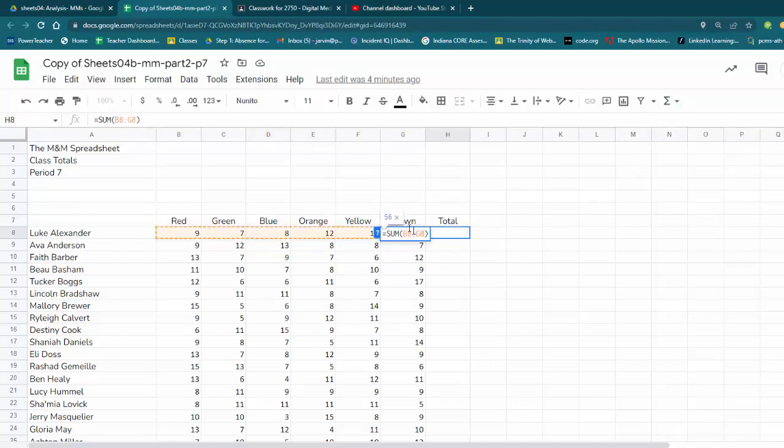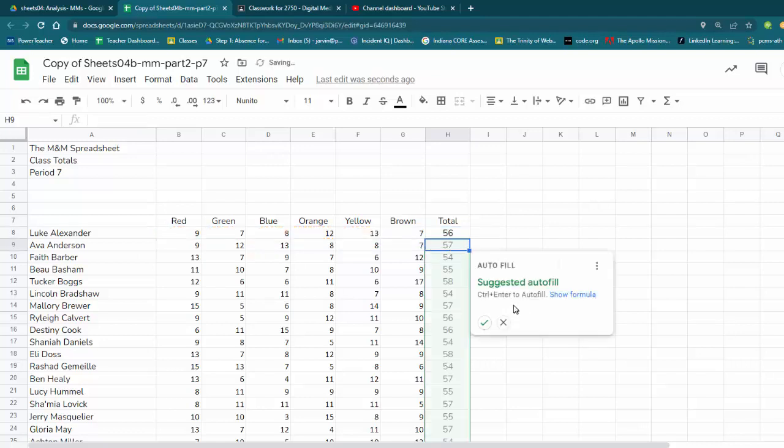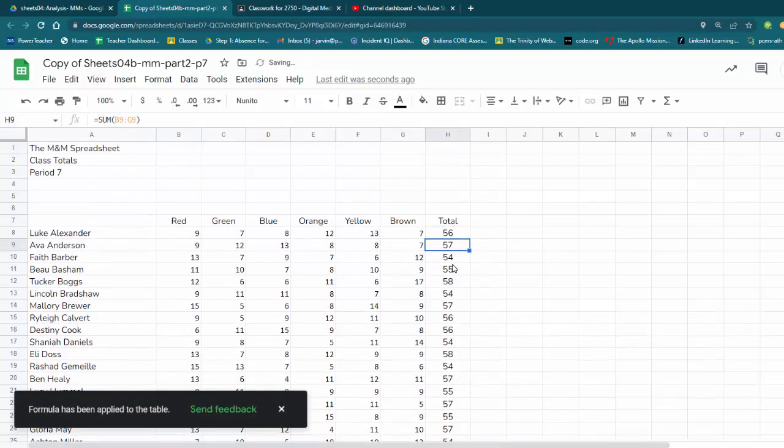I want to do a sum. Now, it might kind of look like the sum is going to go in the wrong place, but don't worry, it won't. It looks a little weird, but it'll work. Press enter. And then I'm going to get the suggested autofill. Well, yeah, sure. Thank you very much. And I'll just hit the check mark there. Boy, that was easy, right?